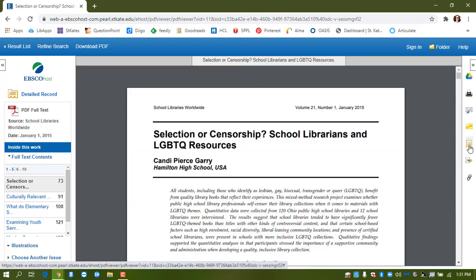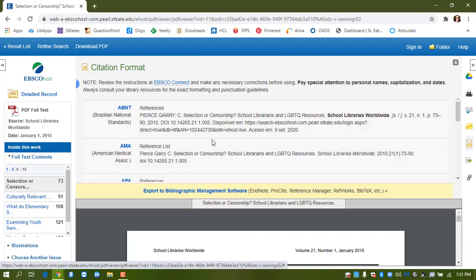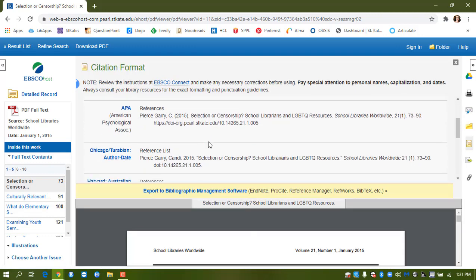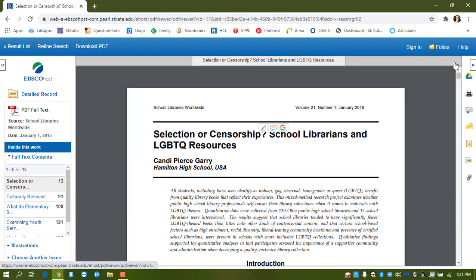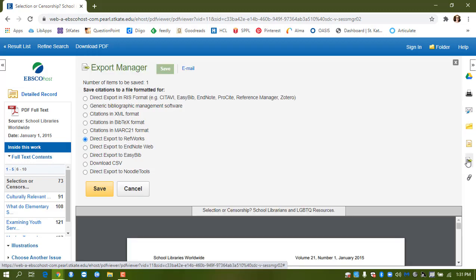You can grab citation information for an article. And I definitely recommend having a Google document open and grabbing these citations as you do your research, and it will really save you a lot of time later. If you're using a citation management system, you can use the export button to export this article into that system.